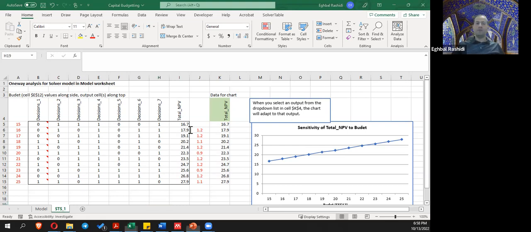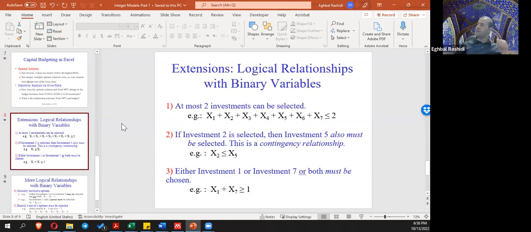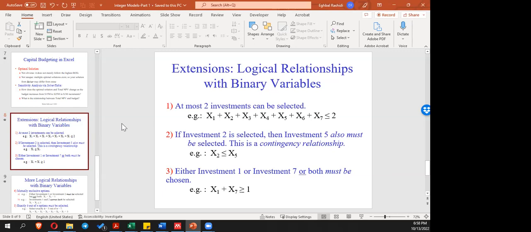Okay, so now let's go to the extension here. Do you see the PowerPoint? Does everyone see the PowerPoint? Do you see the PowerPoint? Yeah, we see the PowerPoint.